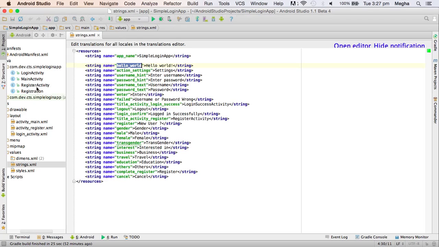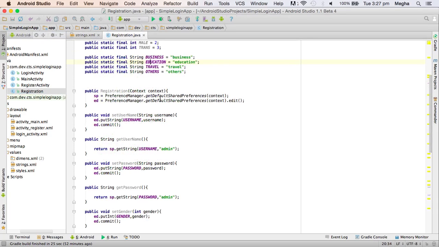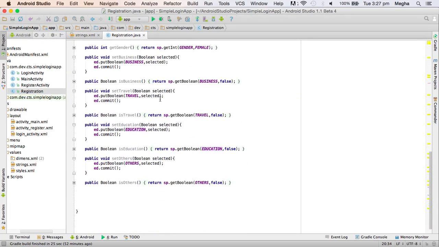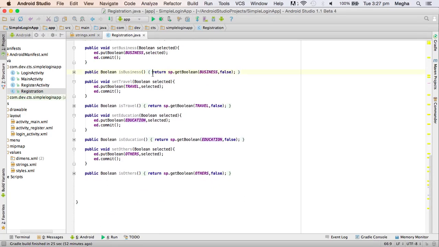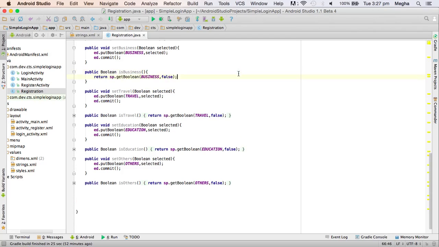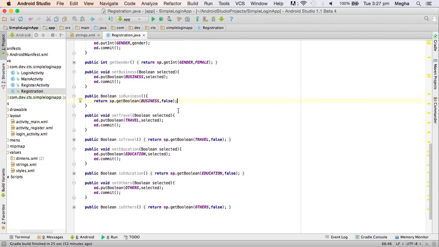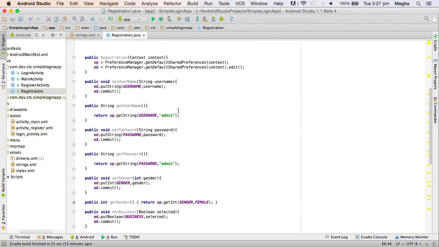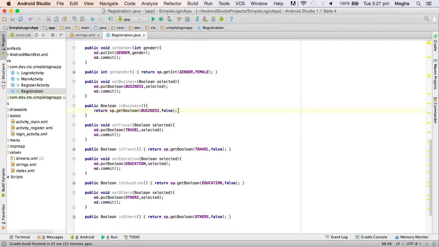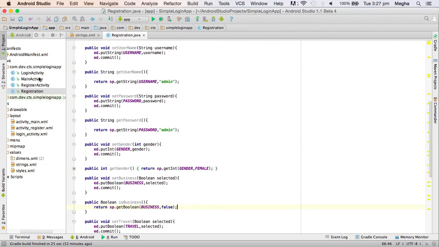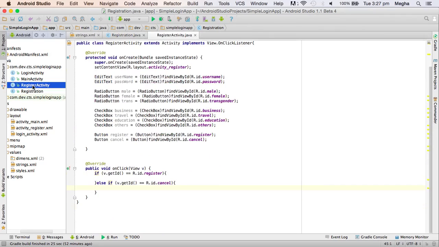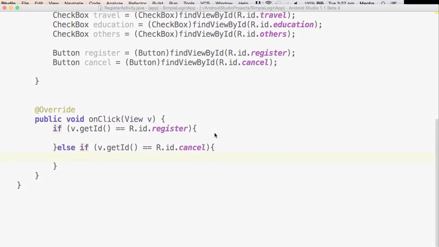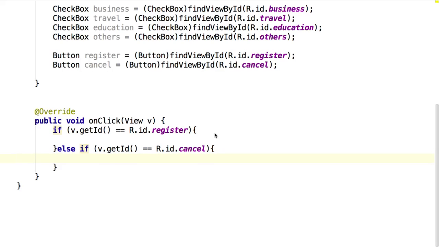So this registration is a utility class. I have some setter and getter functions. These functions have been used to save the data in the preference manager as well as retrieve the data. So I've written that, now let me see how I can save it. I'm going back to the register activity. I need to start the saving process.